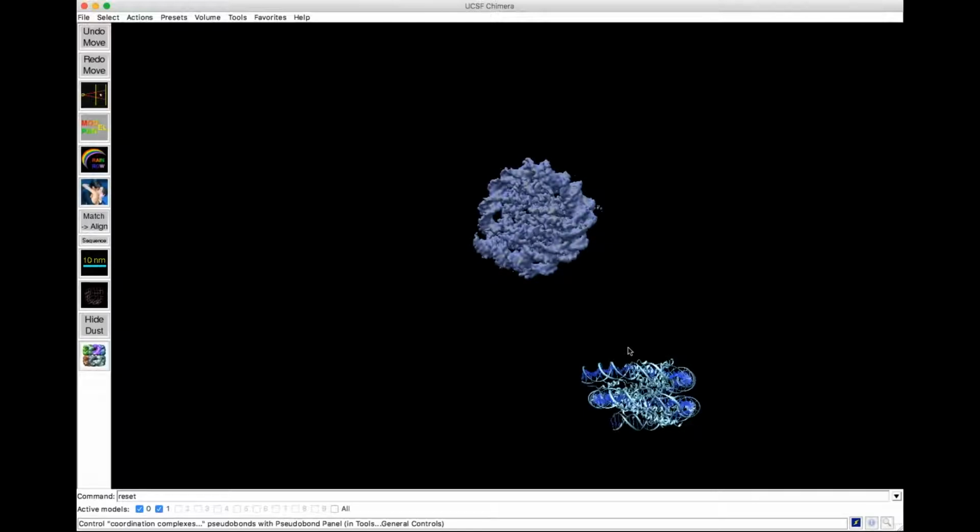So there is a tool in here for fitting that model into your density, but you need to first get a first approximation that's pretty close. It's not smart enough to go from this and just fit it right in. So you're going to have to line them up manually to start. To do that, you're going to go to Model Panel. So in Tools, General Controls, Model Panel.